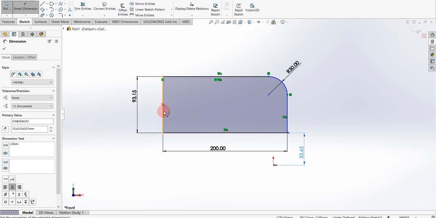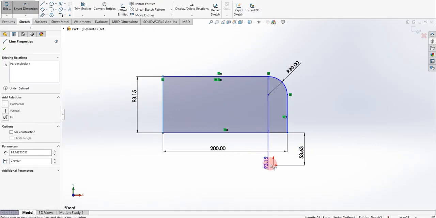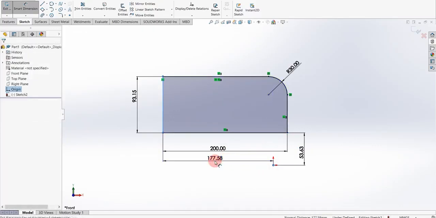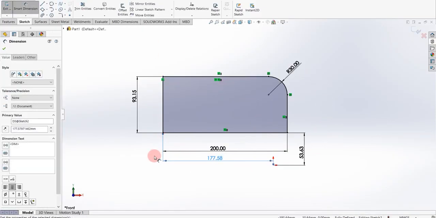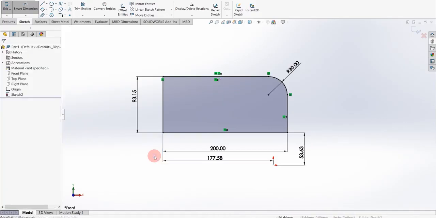So I'm selecting now this line and center point. As you can see, the full diagram went in black color. So our sketch is fully defined. When you are completing any sketch, you should check that your sketch must be fully defined, or else some errors will come. I will show you.